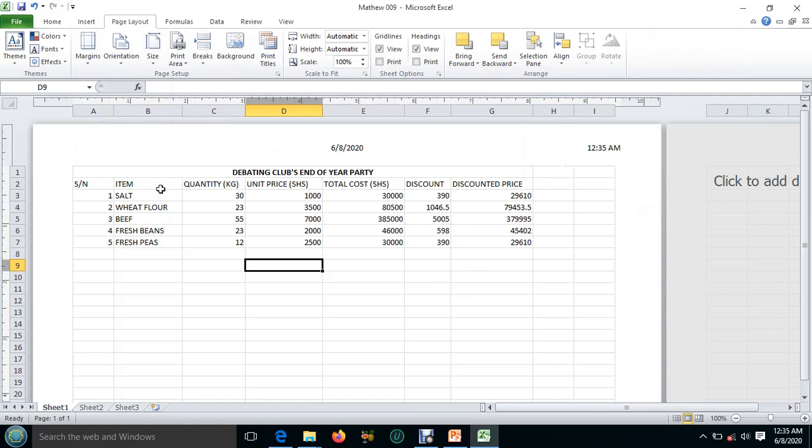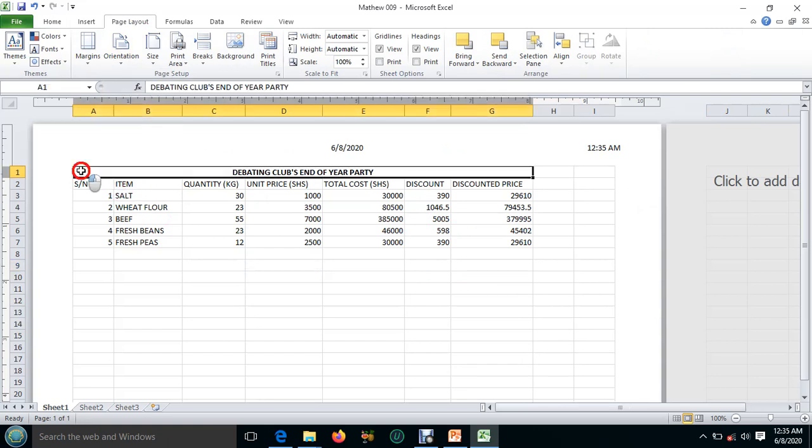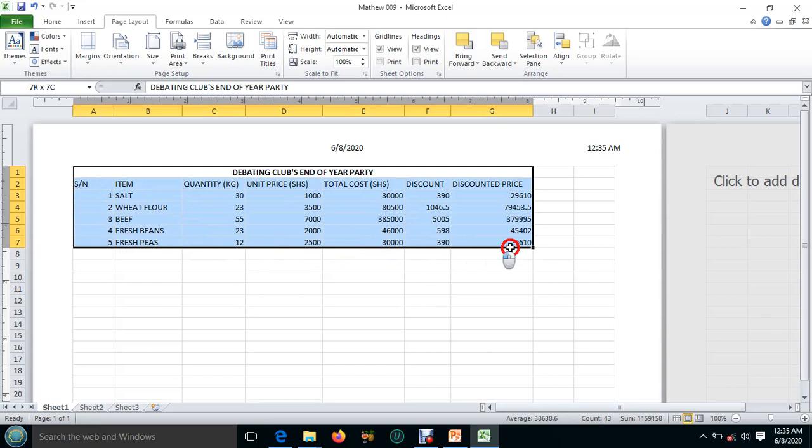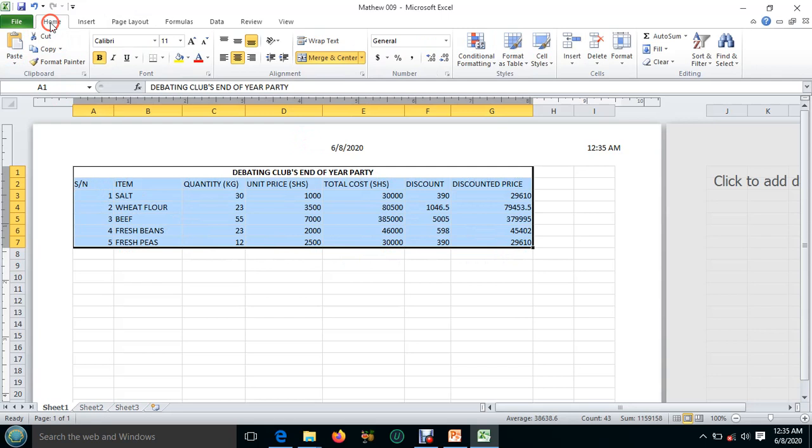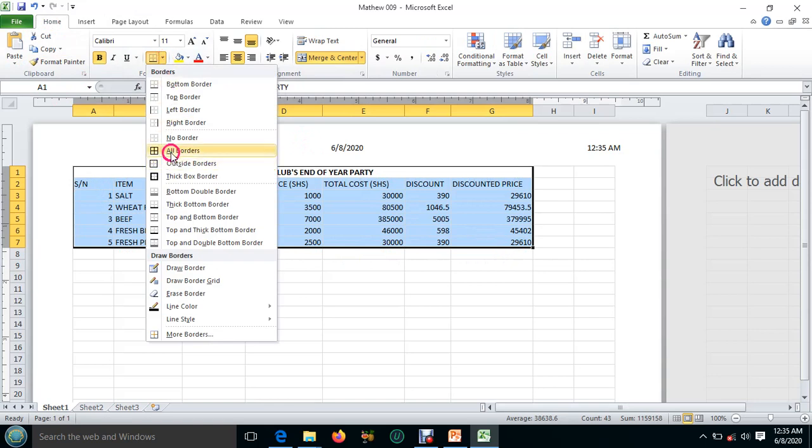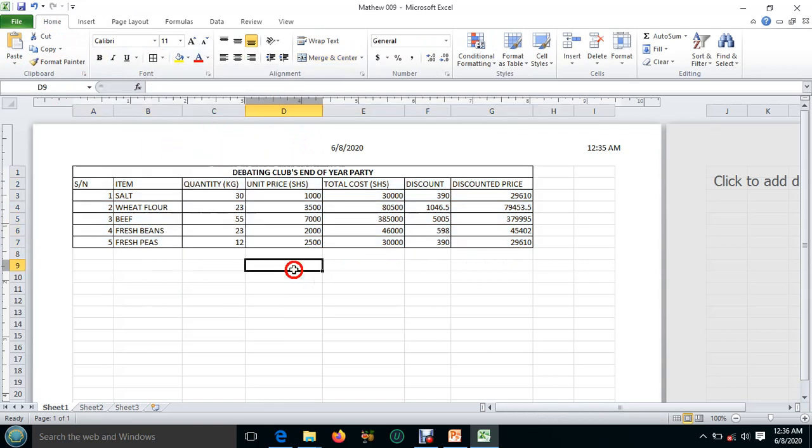Then lastly, to make your work look nice, whether you have been told or not, make sure you apply borders to your work. So to apply borders, you select from the first cell to the last one where you want to apply borders. Then you go back to Home. From Home, come to this where we get Borders, and apply All Borders. So you can see how your work looks. Then after, you can come and save the changes.